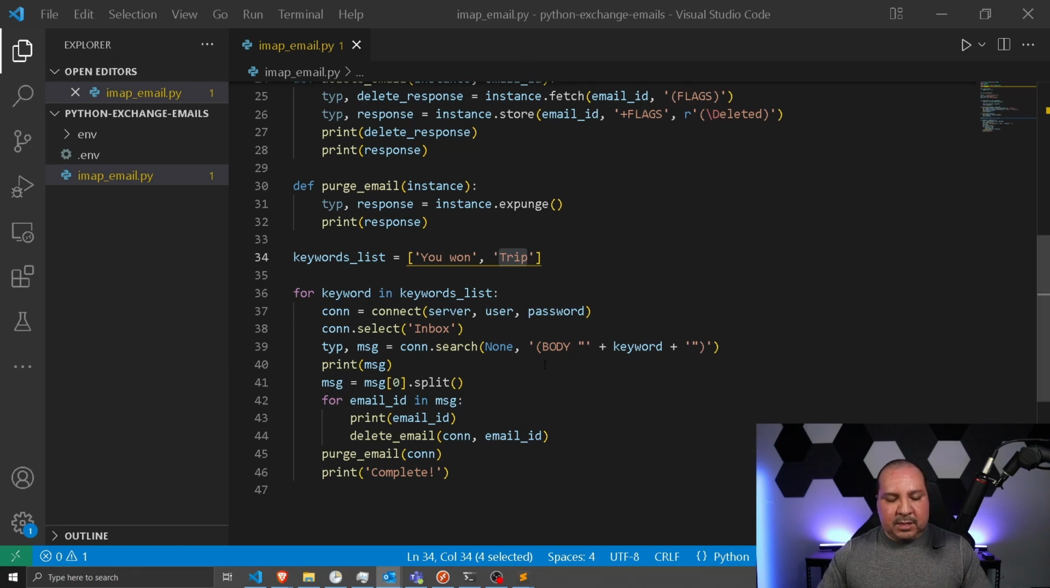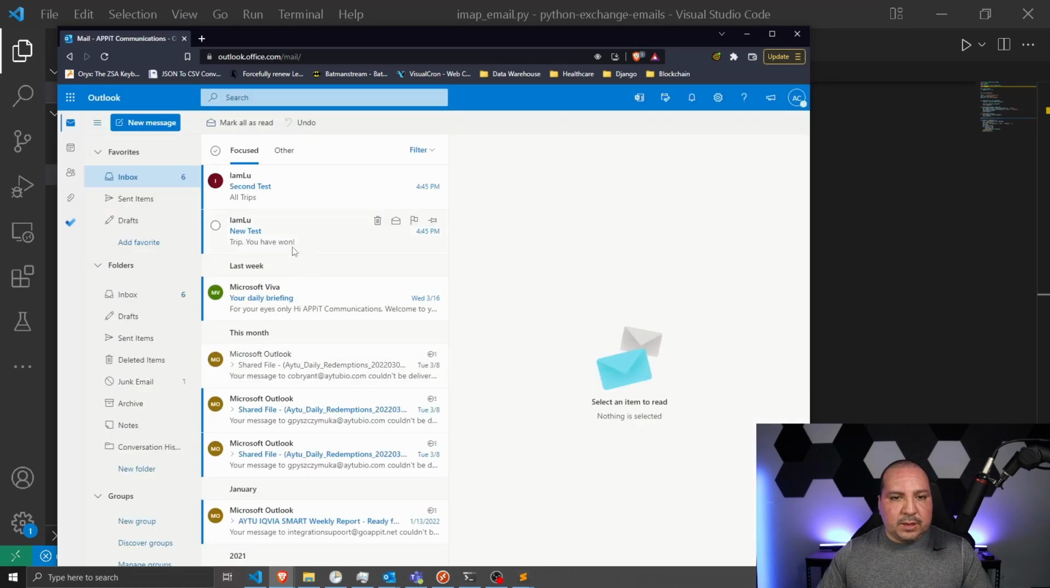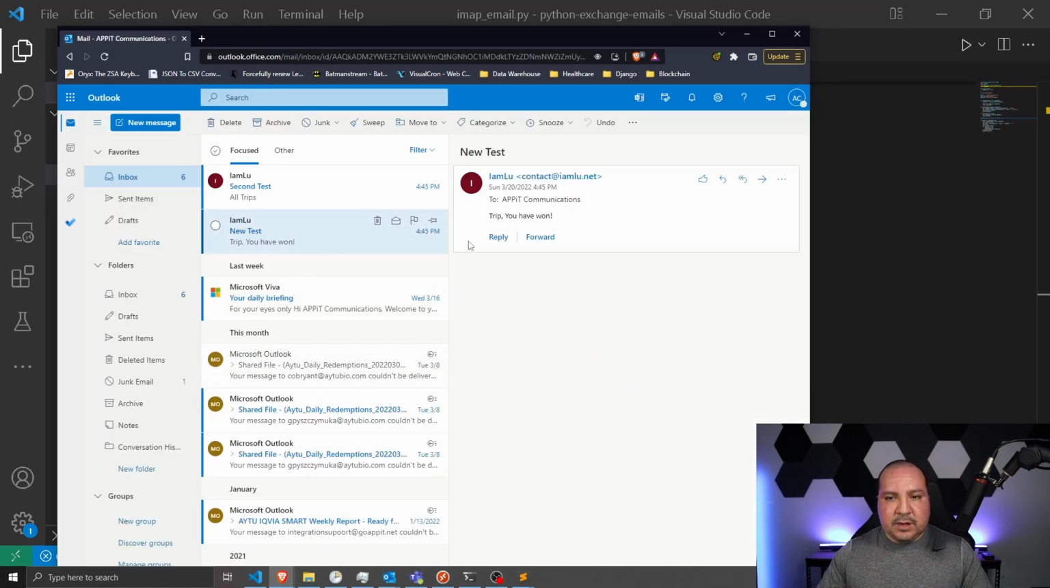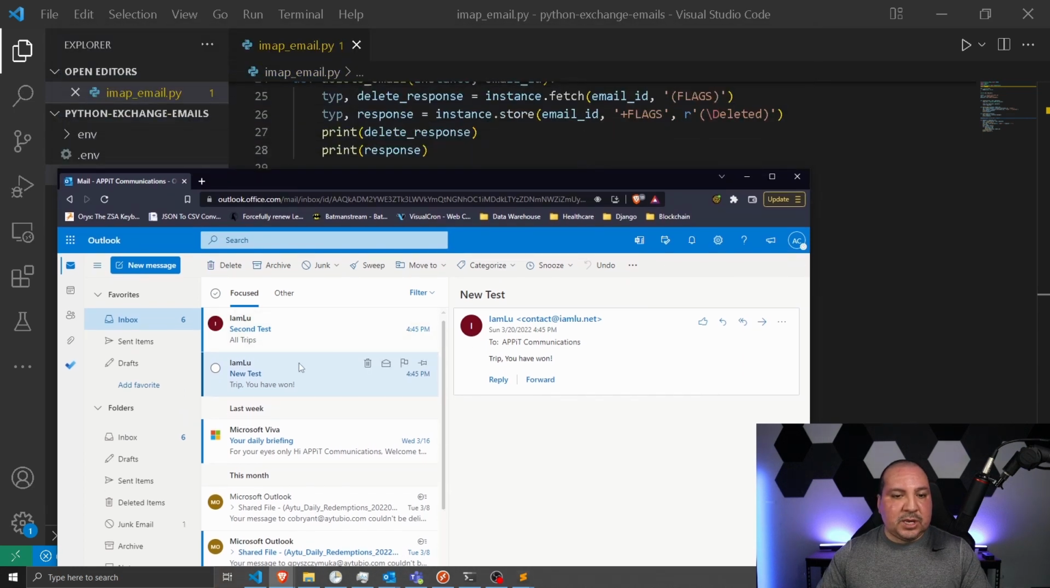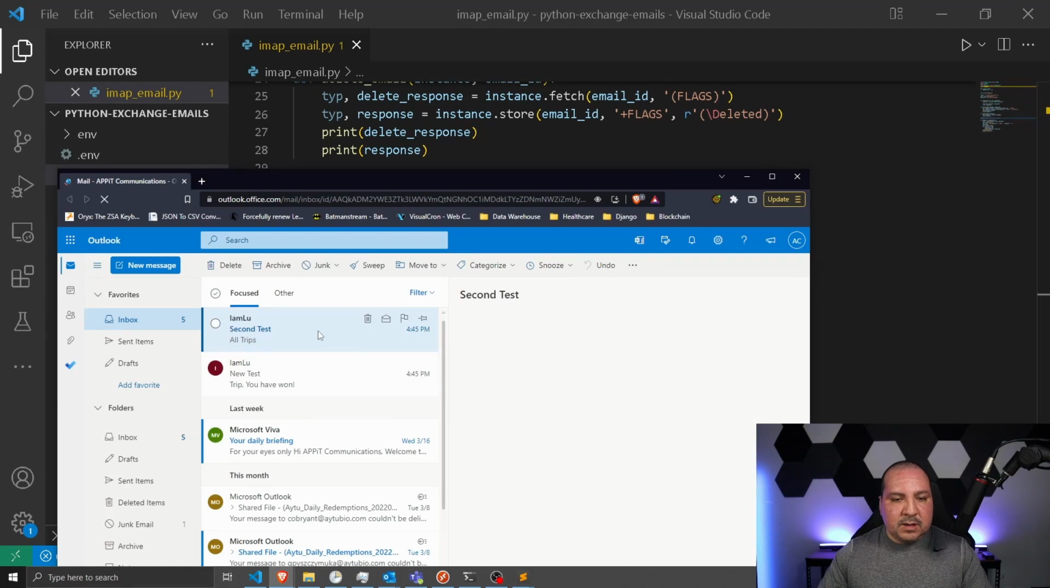All right, so now let's take a look at the emails again. We see two where we have new test, trip, you have 1. So the word trip matches, so I'm expecting that to get deleted. The second one is all trips. Again, it has the word trip in it, but with the S at the end. I'm still expecting that to get deleted. And then we get to the last one.